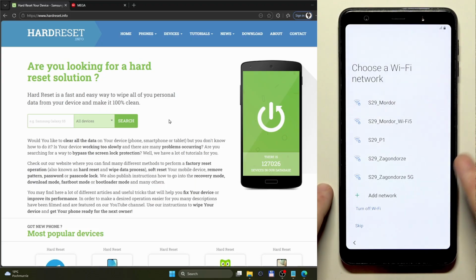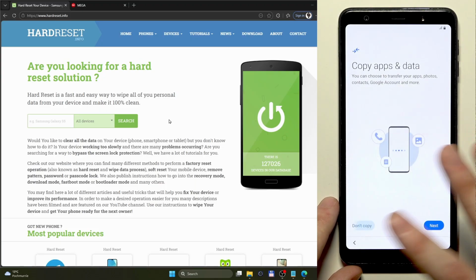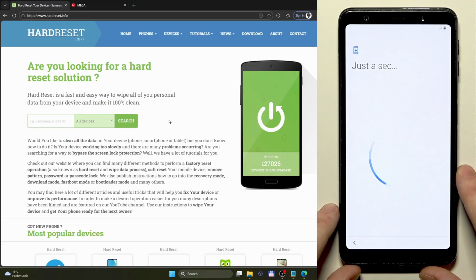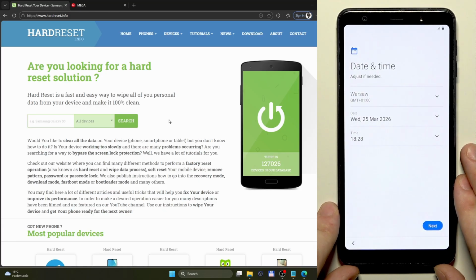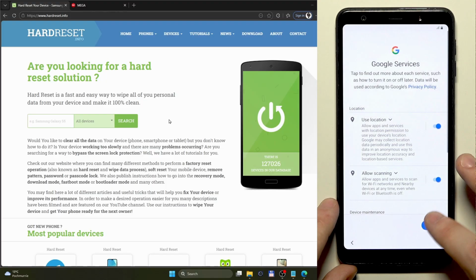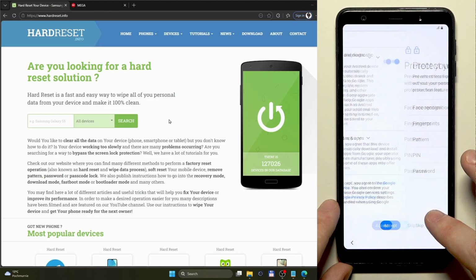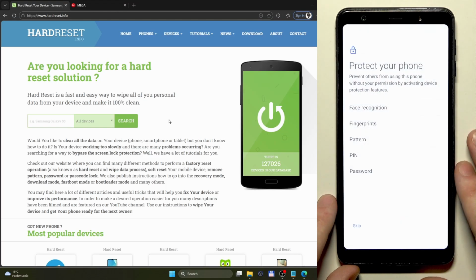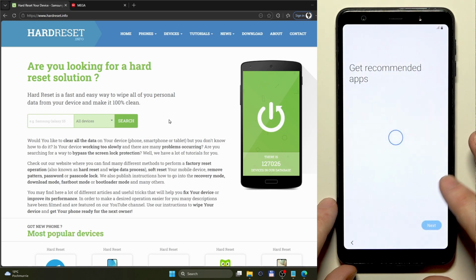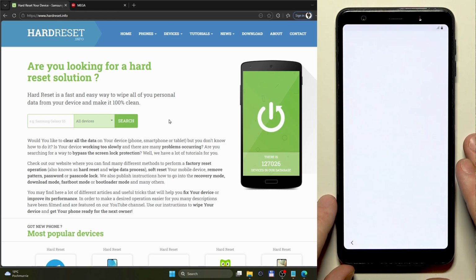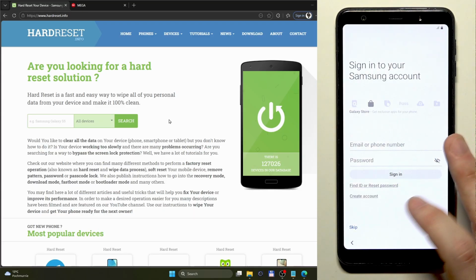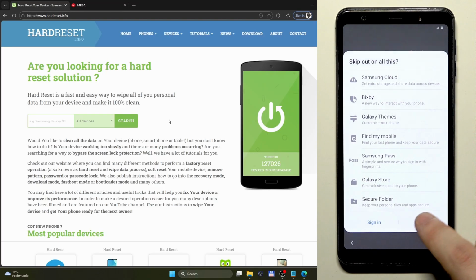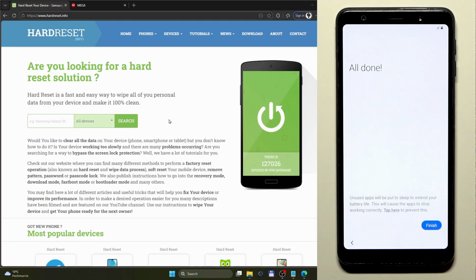Let's skip the Wi-Fi so the setup process will be much faster. Click on don't copy. Next. More, accept. Skip. Same thing with Samsung account. I'm about to skip it. Finish.